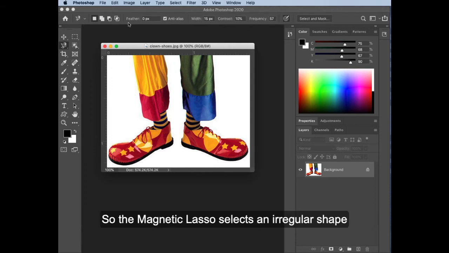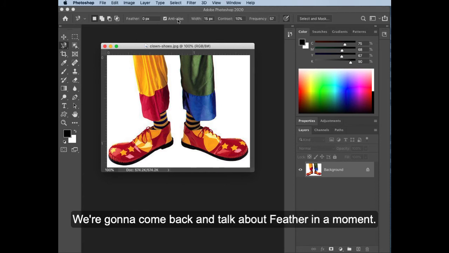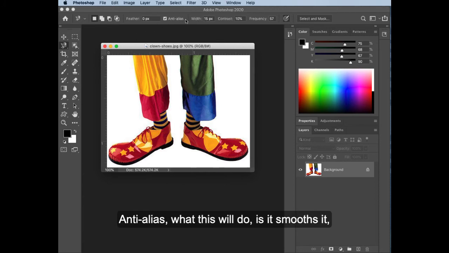The tool below is the magnetic lasso, and this one you'll see many more options appear at the top. So the magnetic lasso selects an irregular shape by using fastening points. The fastening points have many settings. We're going to come back and talk about feather in a moment. Anti-alias, what this will do is it smooths it. So it will smooth my edge when it's checked. When it's not, it does a ragged edge. I'll show you that too using another tool.